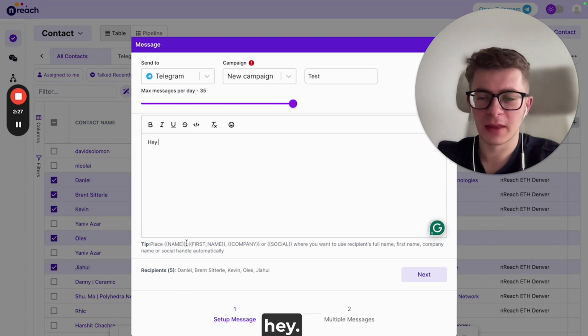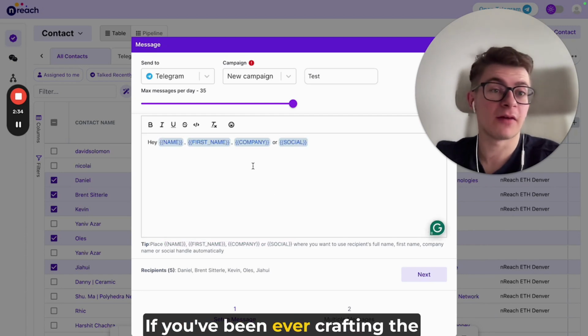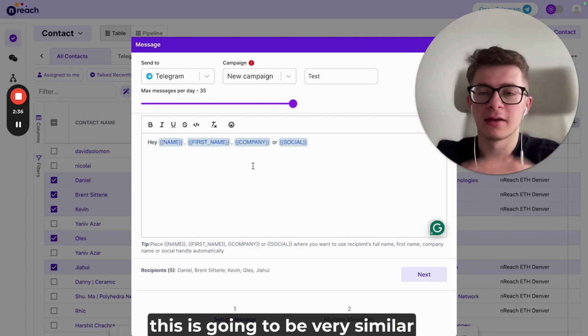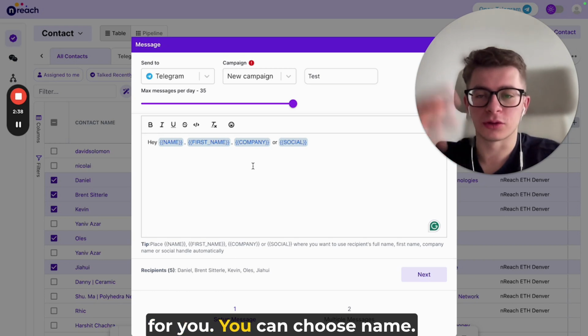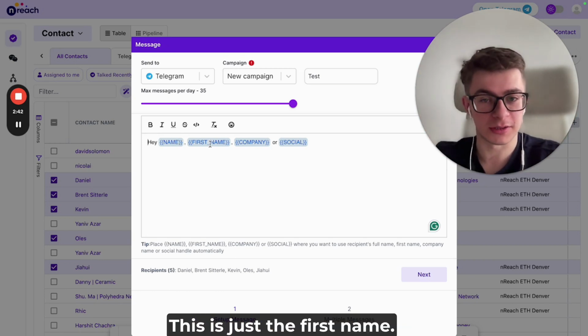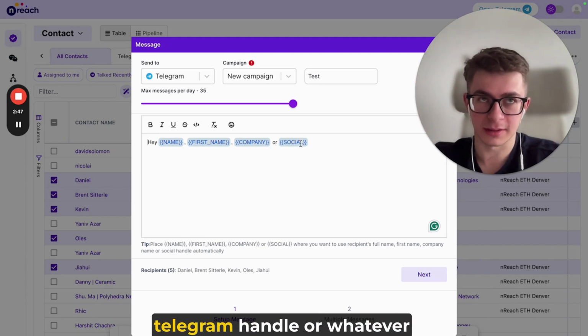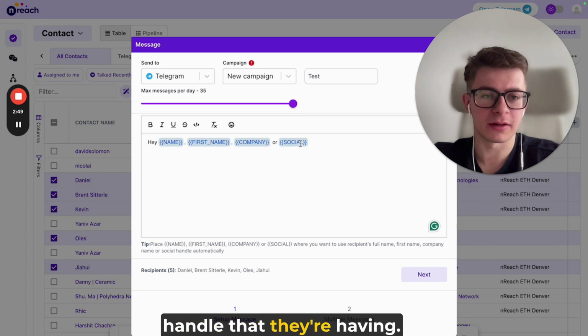You're going to say, hey, and now is where we start playing with magic. Down below, we have multiple variables, just like in email. If you've ever crafted an automated email campaign, this is going to be very similar for you. You can choose name, which is the full name. You can choose the variable of first name, which is just the first name. Company is the company name, and social is their handle, Telegram handle, or whatever handle they have.